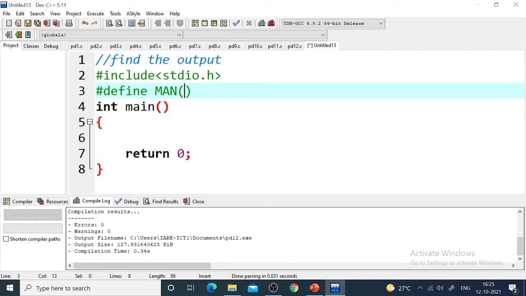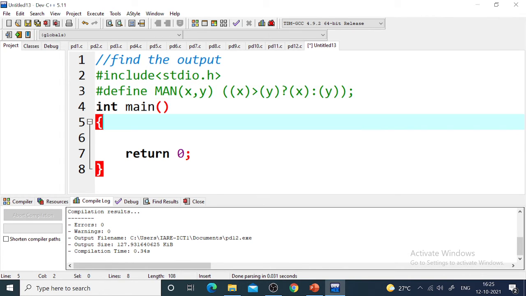Max is a macro which takes two arguments or parameters x and y, and we are writing a conditional operator over here. If x is greater than y, then if it is true, you take the value of x, otherwise you take the value of y. If the condition is true, then the x value is returned. If the condition is false, then the y value is returned. So put a semicolon.